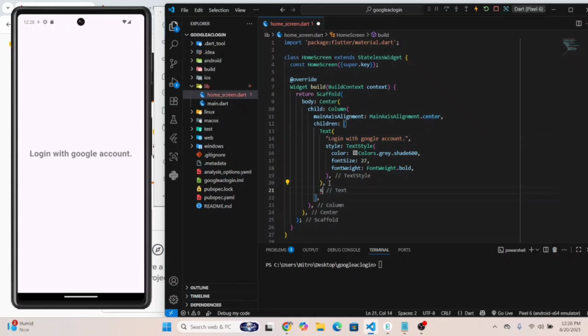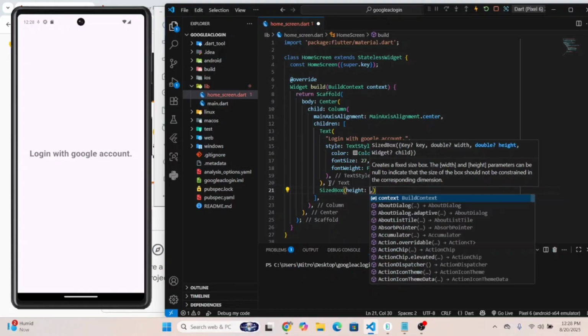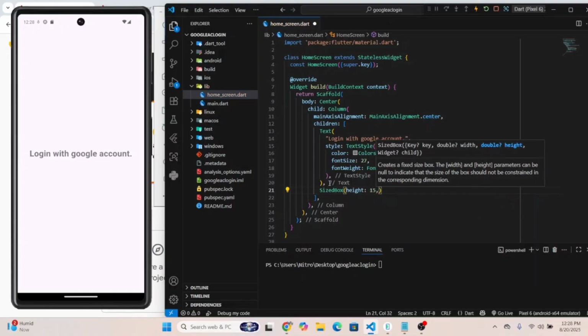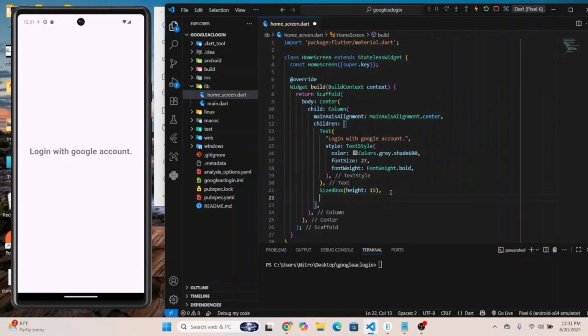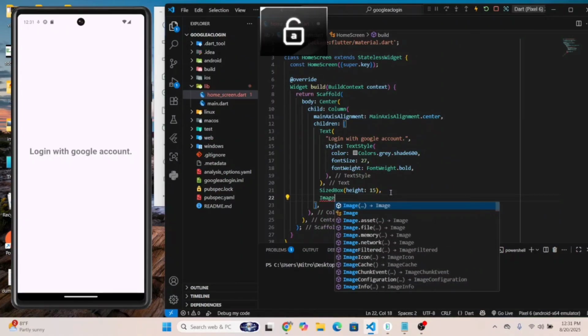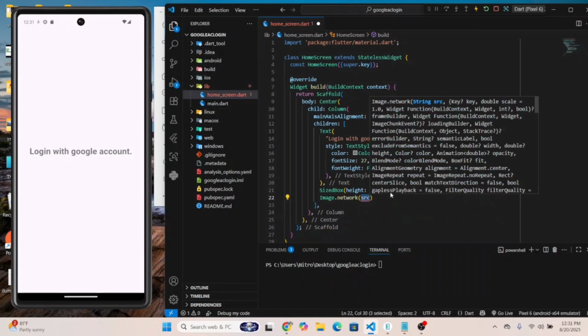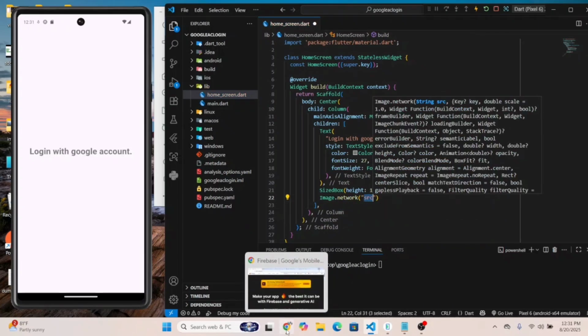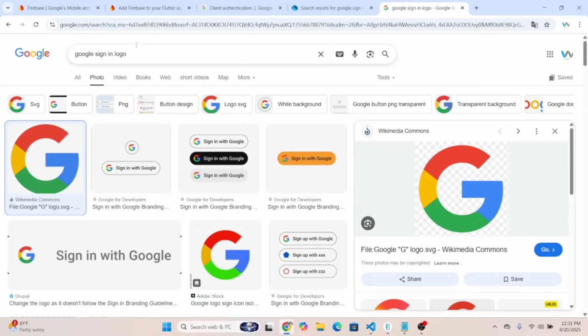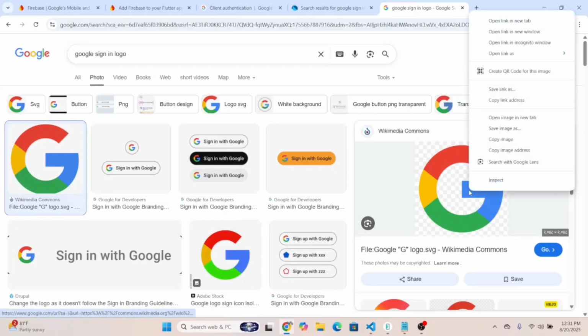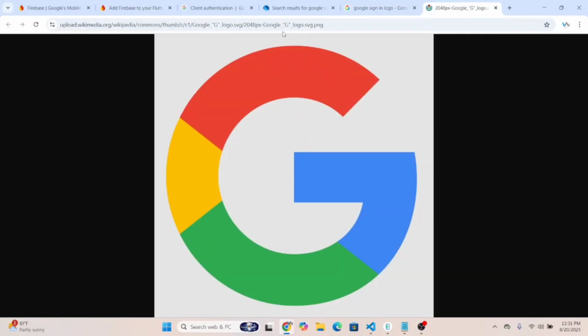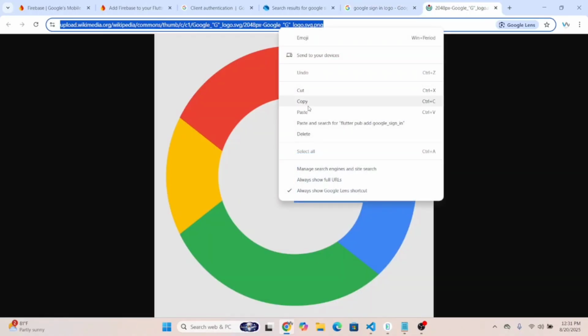Okay, now below this text widget, let's give a SizedBox and give the height of 15. Okay, now let's show the network image here to show the Google logo. Right here Image.network, and let's put the network image link there. Now open up the browser and go to Google and search for Google SignIn logo, and I'm going to show this image. Open this image in a new tab and copy the link of the image.